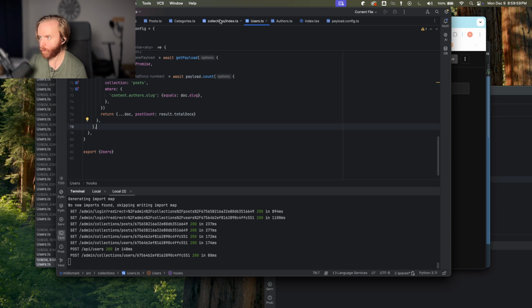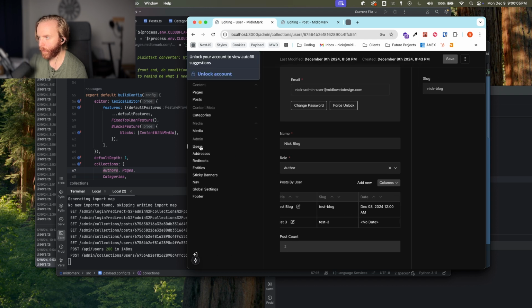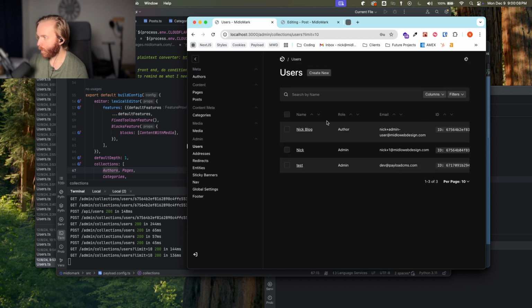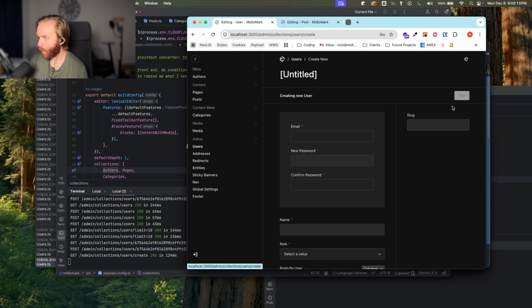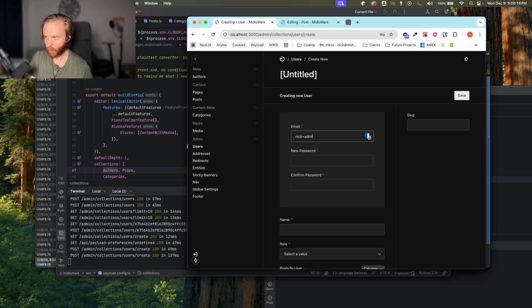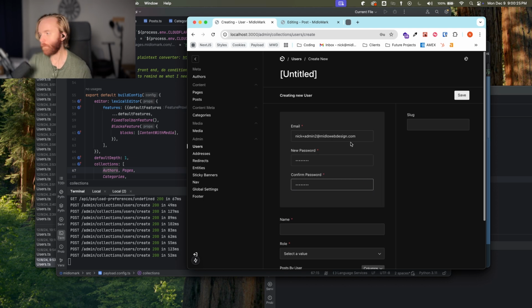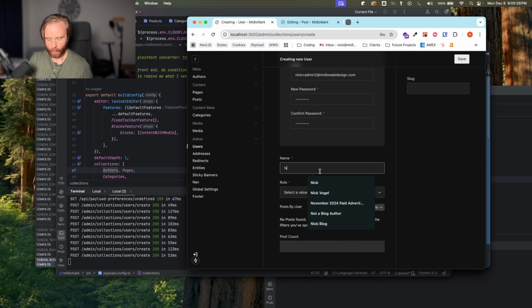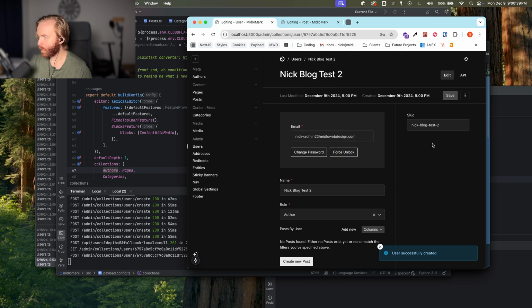Now, why would we do that? Well, if we go over to our collections and say, well, let's add another user. We'll just use the same user. I can't duplicate users, so we're going to create new user and just do, then set a password, then set my name as test2 with author, and I can't do anything here, but if I save, I now have a second test2.